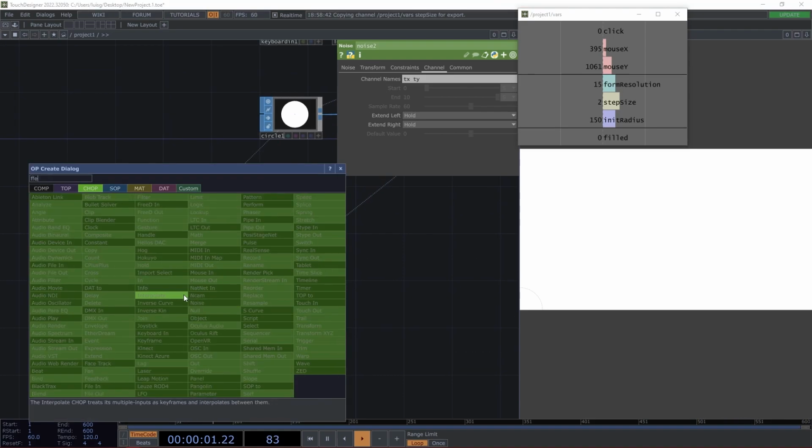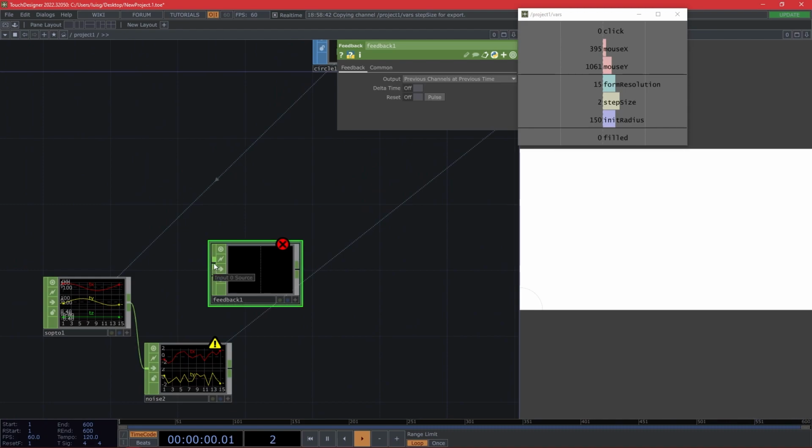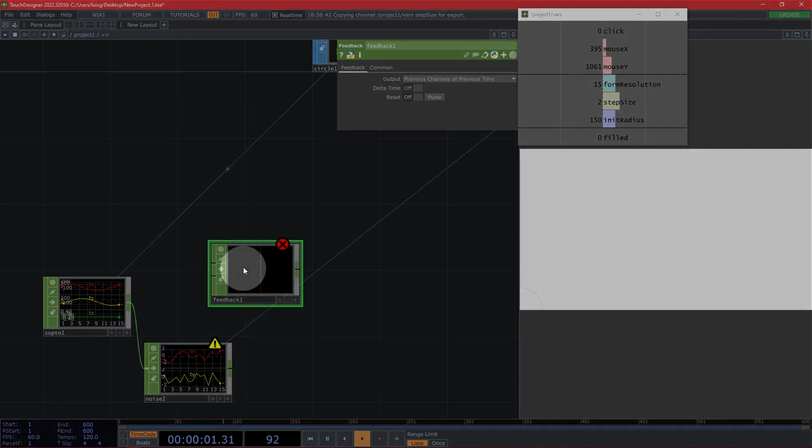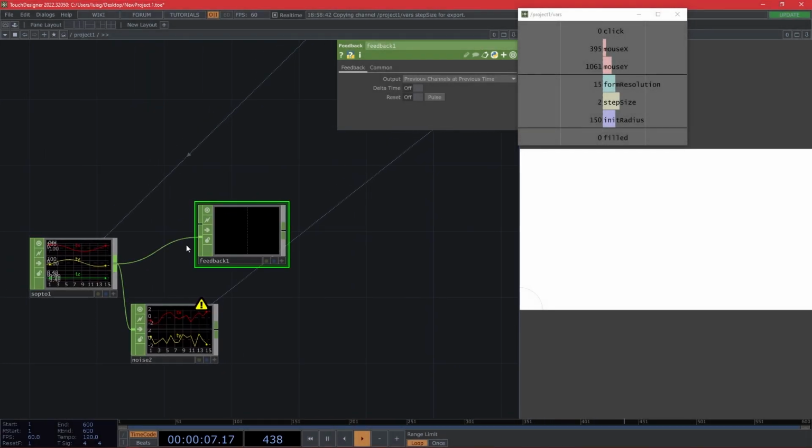We can add the feedback chop. And the feedback here has two inputs. The first input is the input that is making the loop, and the second input is the initial conditions. When we hit reset, this will be the first value, and then it starts doing the loop. So the initial conditions will always be this circle size, circle shape, because that's how it starts, and it starts deforming after adding this noise.